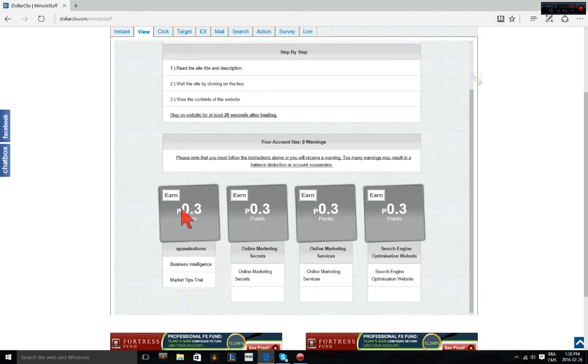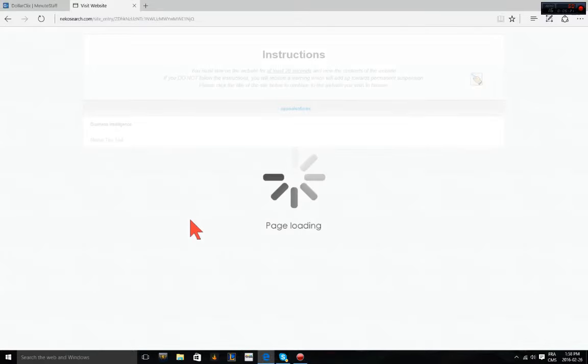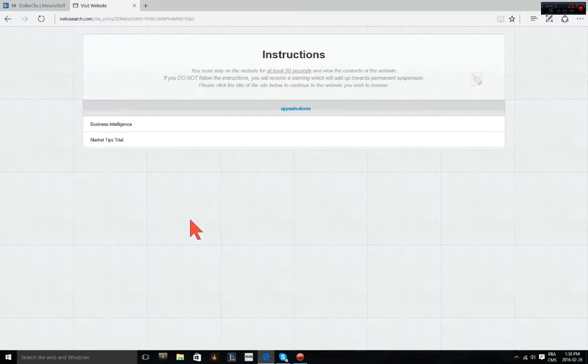So let's try this first one over here, and let's try to get this one to work. So we're going to click over here. We wait for the page to load completely. It's very important. But this is not the page that actually gets timed for 20 seconds. So the 20-second timer is about the next page, the actual page that I get to when I click onto this link.